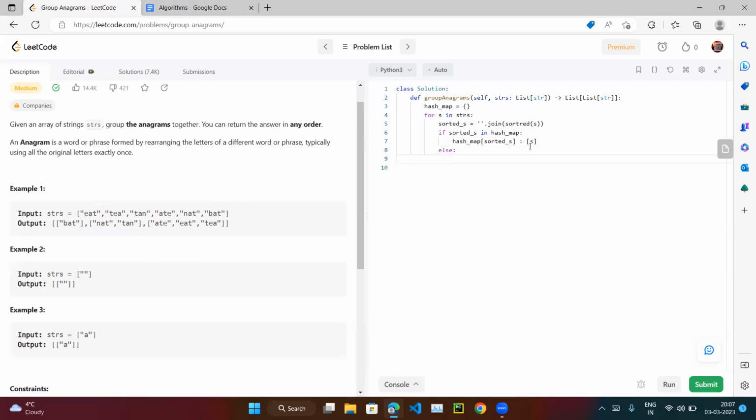Else, let's suppose now we pick the second element, T. We sort it, and the sorted result is an element that exists in the hash map. If that element exists in the hash map, then we are going to append the current element, that is T, to whatever the hash map holds for it. So at the end, we get a dictionary in which the key is the sorted element, and the value is all these words. And in the end, we are going to return dot values, all the values of the dictionary.